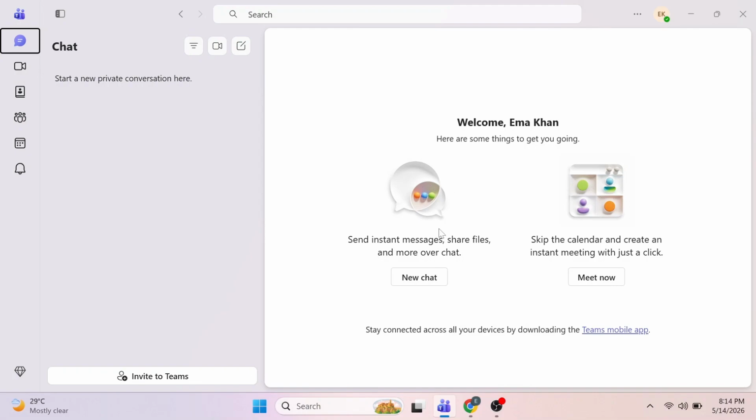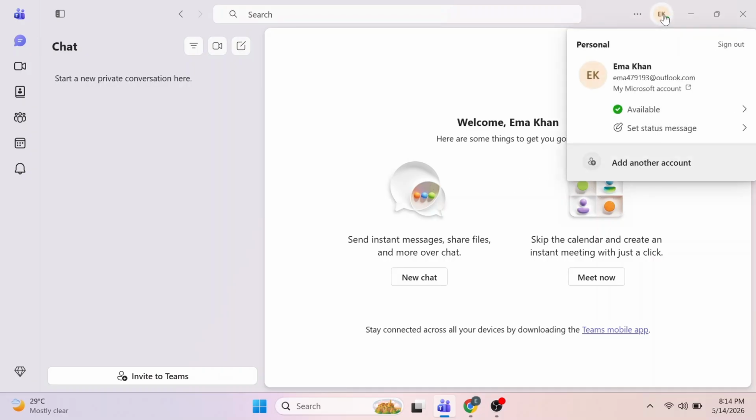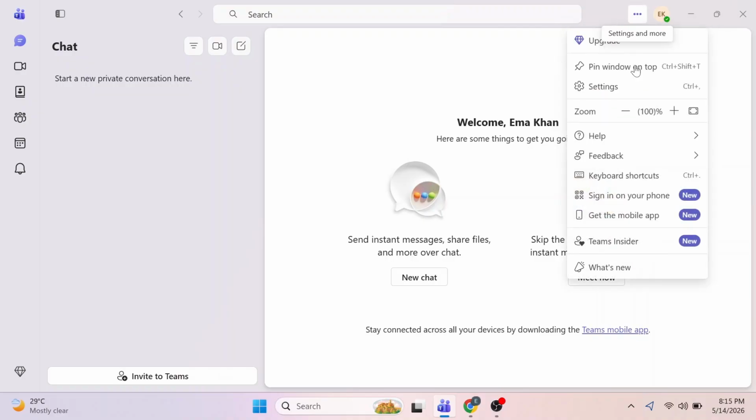In this video, I'm going to show you how you can add your mobile number in Microsoft Teams profile. So let's get started. First of all, you're going to sign into your Teams account and then click on your profile at the top right. So you'll be able to see a manage account option. If you're not able to see that, you're going to click on the three dots and then go to settings.